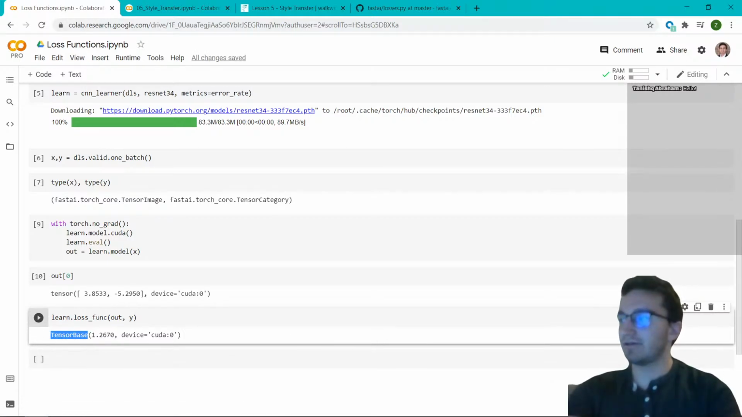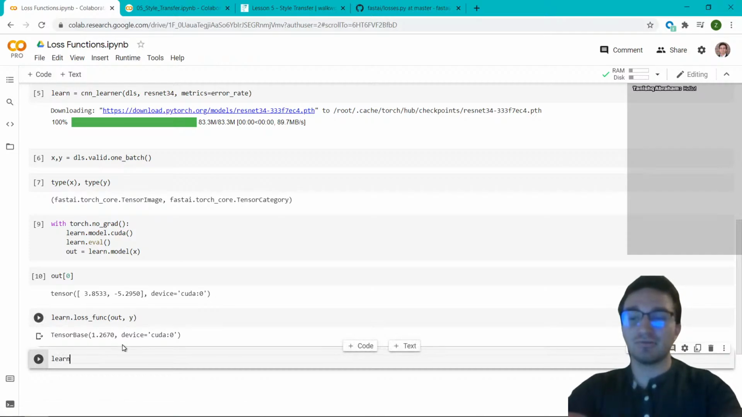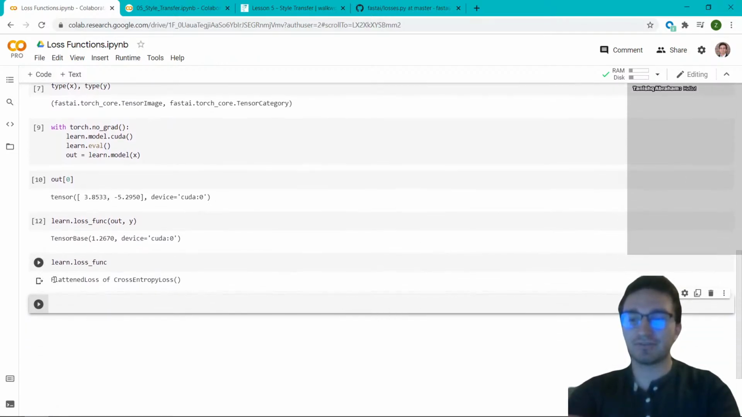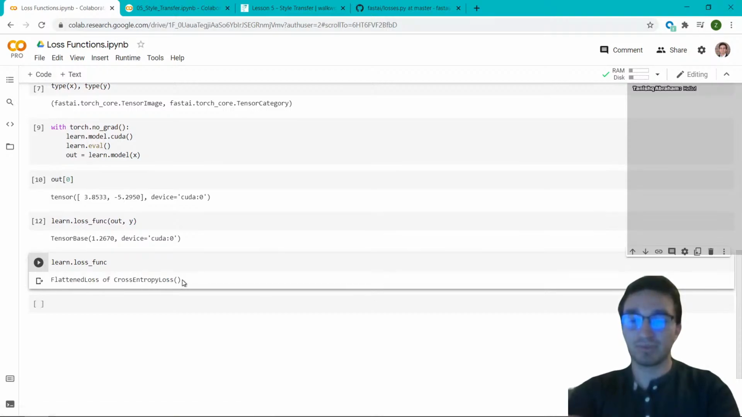Why do we have a TensorBase? Well, that's a special little Fastai tensor category that we're going to look into a little bit, as to why that's needed. Now, if we look at our loss function, by default, Fastai gave us flattened loss of cross entropy. So this is a Fastai loss function. That flattened loss is sort of the key giveaway.